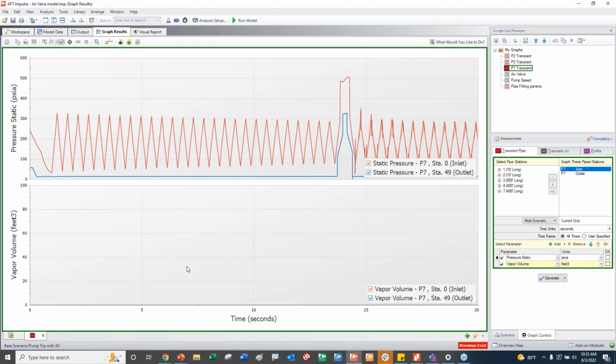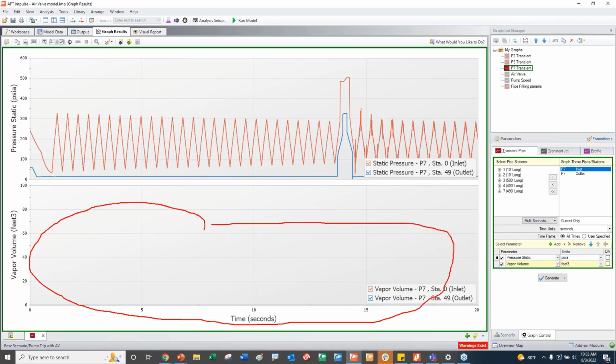So now we see that we don't have any more air pockets. So the air valve is working. We still have some pressure spikes here, and we have a big pressure spike here in this case. So let's find out what's happening here.